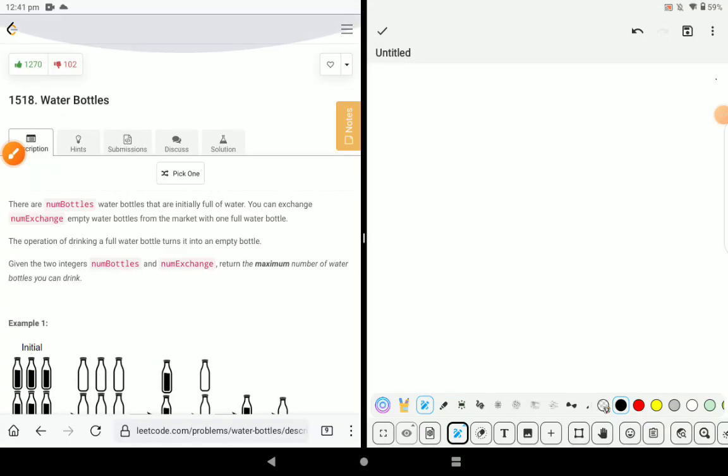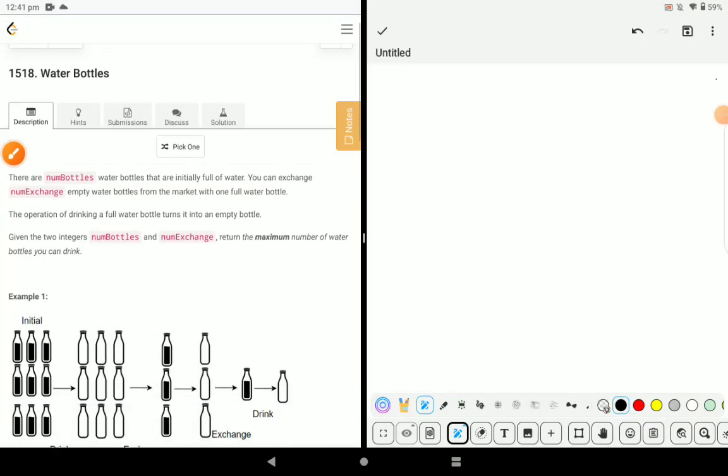To discuss a Leetcode problem of the day, and the name of the problem is Water Bottles. Basically, let's read the problem statement. It's an easy level problem, so let's begin.